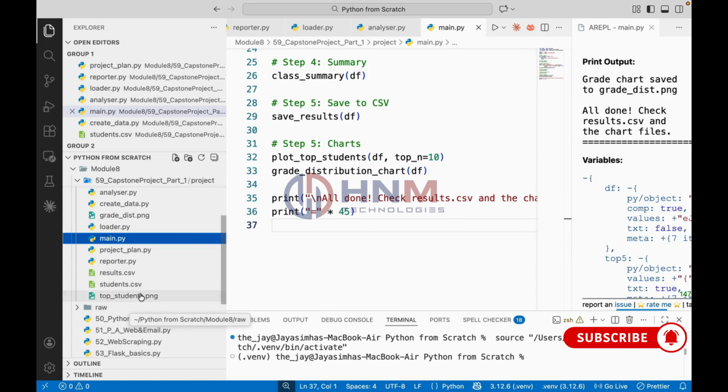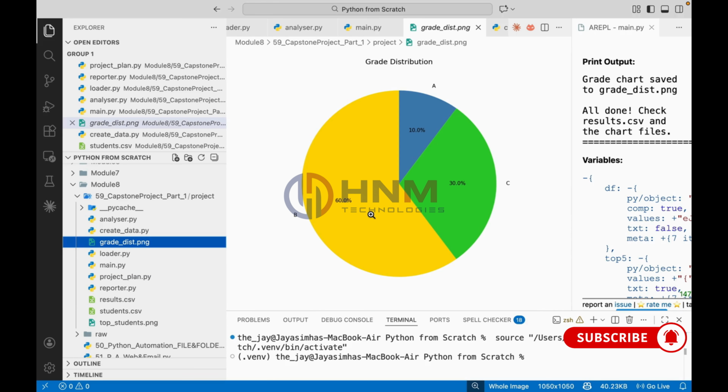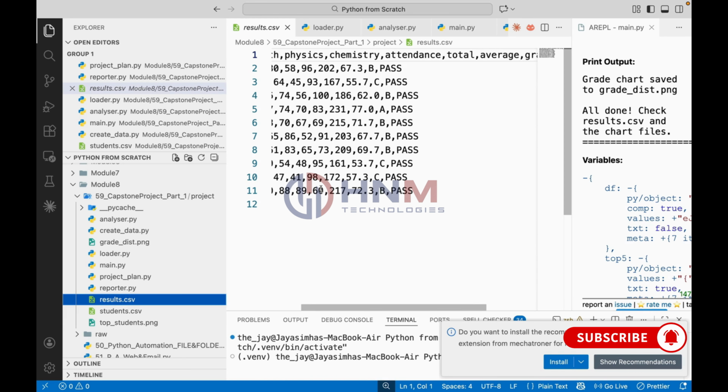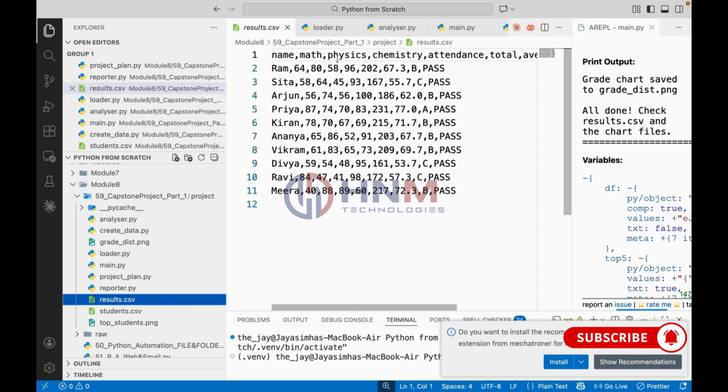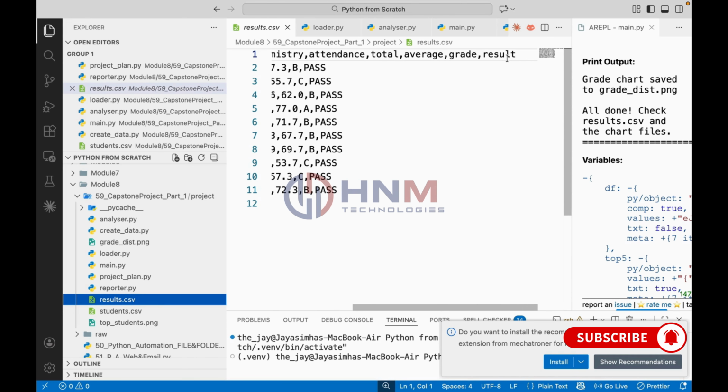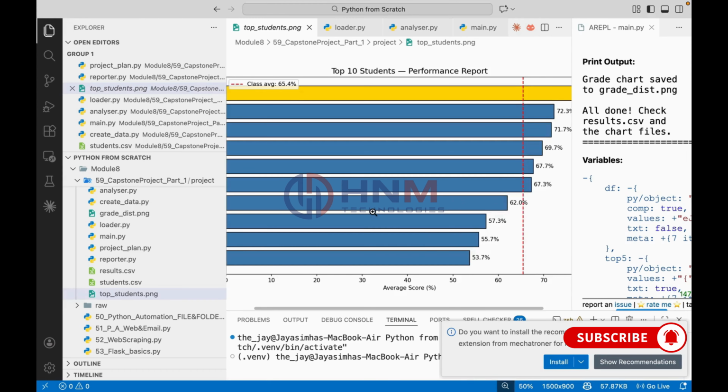Okay, let's check. Yeah, you can see the files are created. There's a grades file that was created, and the results are also created here. The results.csv file has the name and their scores in math, physics, chemistry, attendance, and a total, also average, a grade and a result, and also top students.